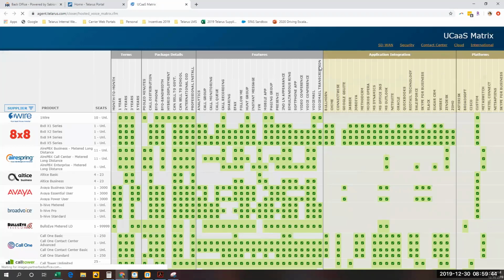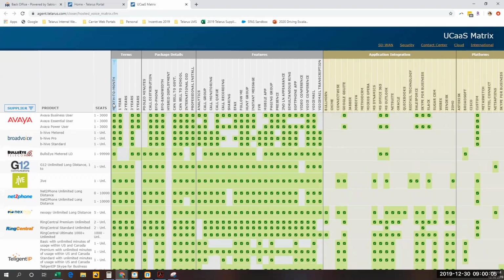And we're just going to click on hosted voice. And what this can do for you is it will first list all of the carriers we have in our portfolio that do hosted voice. It will give you their product names, their seat minimums and maximums, and then just a bunch of information across the floor here. What you'll do is you'll just select the information on which you want to filter it down.